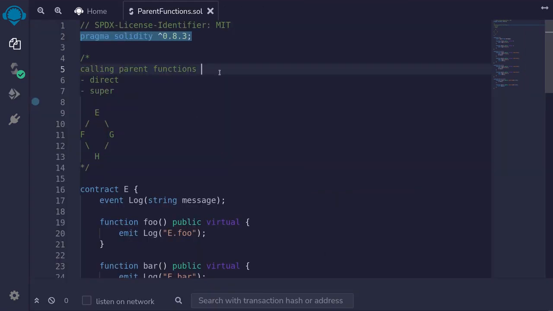So those are two ways to call parent functions. You can either call it directly or using the keyword super. The difference is that super calls all parent contracts.